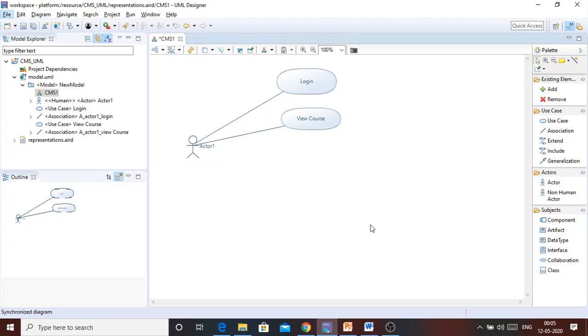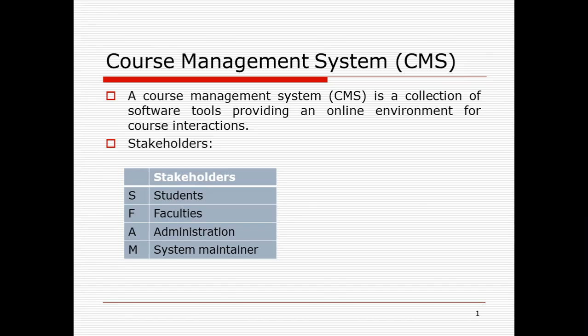So complete this diagram. This is part of your TermWork. After this, we will be going for finding the functional requirements and non-functional requirements of this particular TermWork. To find functional and non-functional requirements, first we have to be clear about the stakeholders. The stakeholders in the system are the students, faculties, administration, and system maintainer.